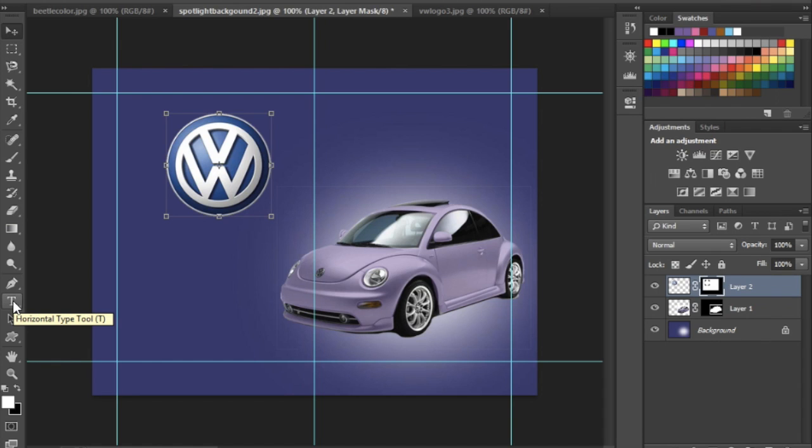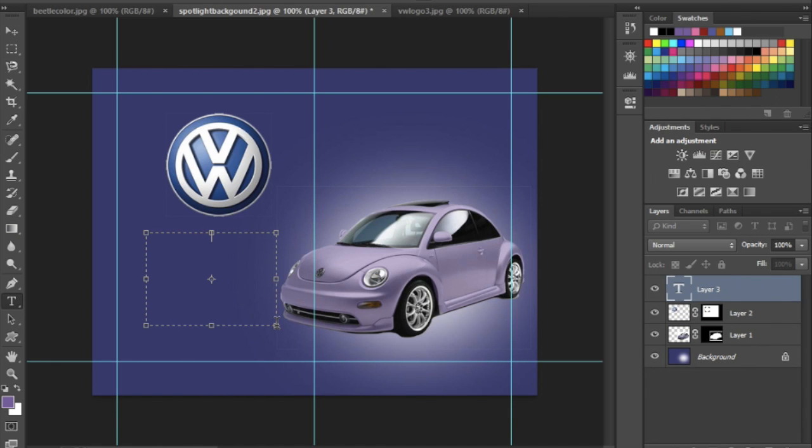Alright, the last thing that I want to do is to add some text. So I'm going to click on this text tool, and I'm going to click and drag the area that I want to write the text. So I'm going to write it right there. Then I'm going to type in what I want to say. I want it to say, "A lot of attitude, all wrapped up in a tiny little package." And this is an actual wording from a VW advertisement.